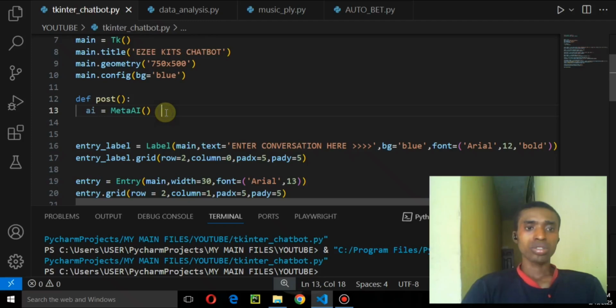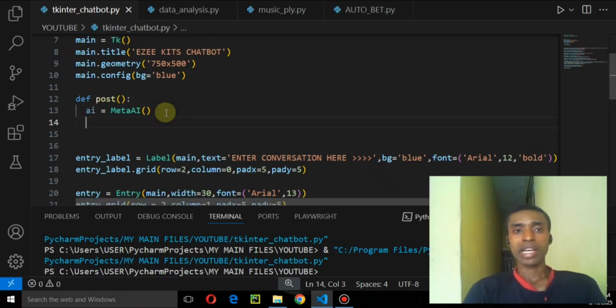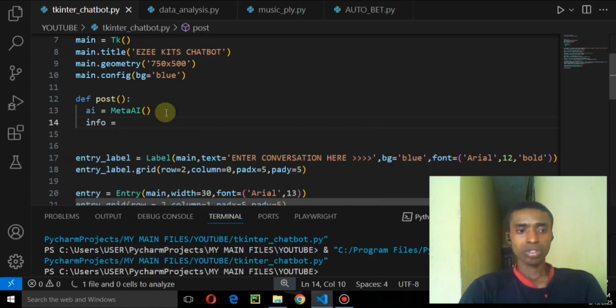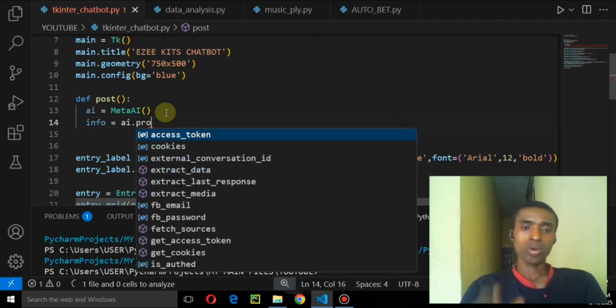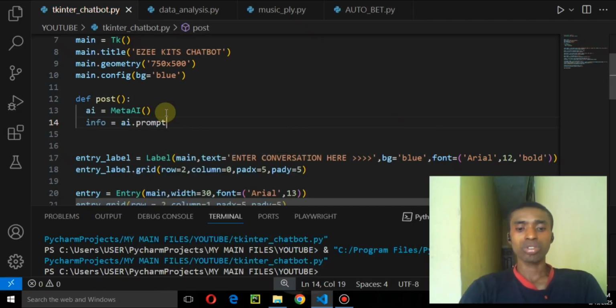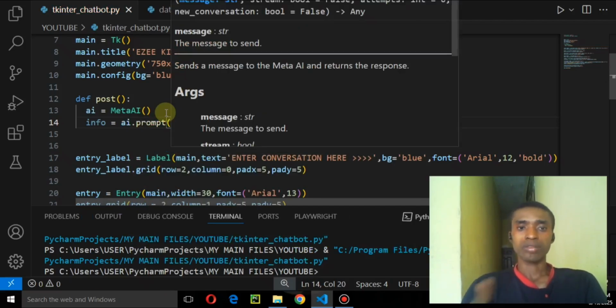So next we are going to give our Meta AI a test. How can we do it? We can just create a variable, it's going to be info. It's going to be our ai.prompt. I've explained how this works. The link is in the description down below, so I'll just move on to what we have here.